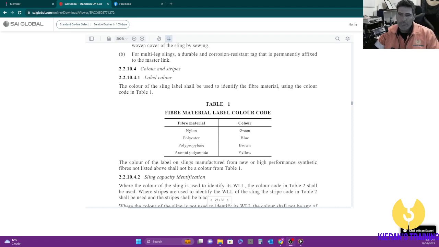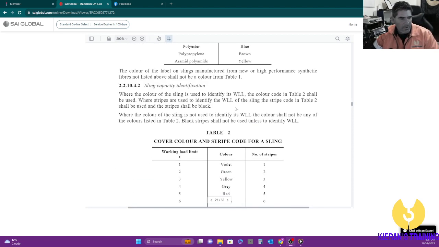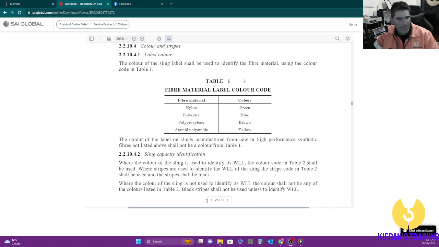All right, now realistically, at the end of the day, the workload limit is what you need to be aware of. Because it says here, the color of the sling label shall be used to identify the fiber material. The color of the label on the slings manufactured from new or high performance synthetic fibers not listed above shall not be a color from table one. So if you do come across a sling that's made from something completely different, the tag won't be one of those colors. I assume you might get a white tag or something along those lines. So the tag color will define what it's actually made out of as well.